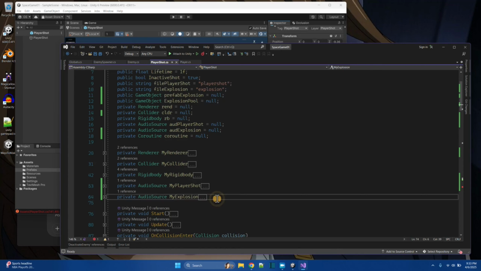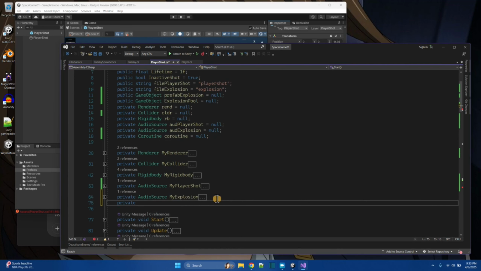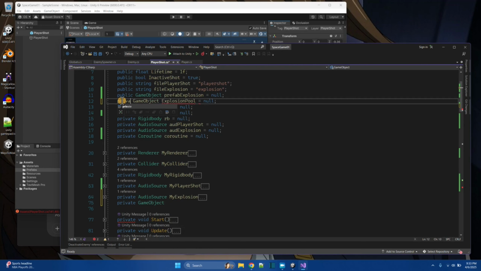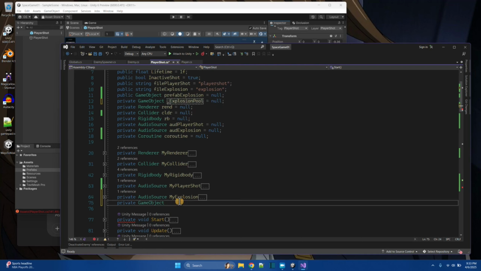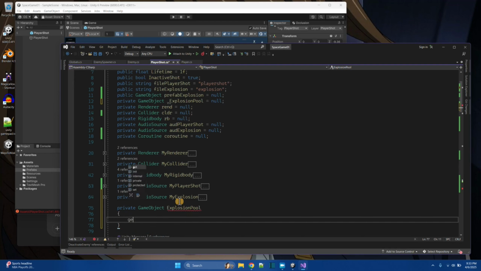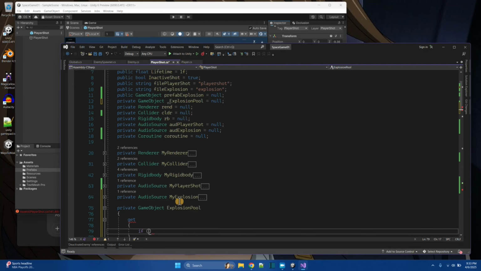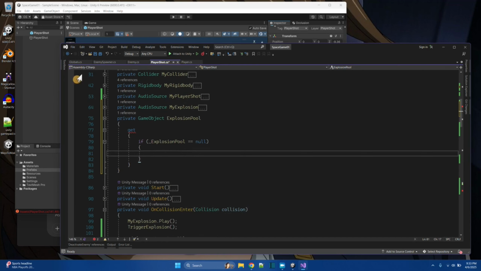So that means I'm going to have to get it when it's going to get used. So I'll use this method of my properties again. Game object. All right, so actually I'll make this one private, and I'll put this little thing there since it's only visible inside. And then here, game object explosion pool, no parentheses because I'm making this property. Then it's going to have to get. And it's going to be like, if the explosion pool equals null, then I'm going to get it. And the way I'm going to get it is I'm just going to look for it from the scene.